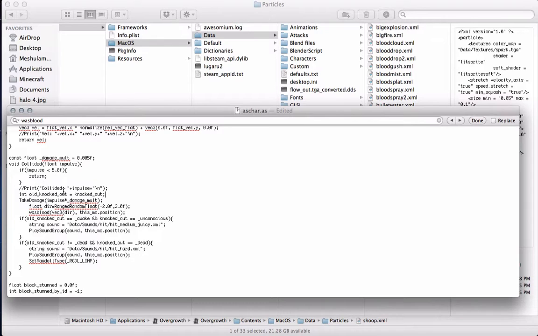So I found the collided method, and then I just added this line right here, was blood, which is that blood mod method. The vector, which is the direction, I didn't put a -1 this time. I just kept it the way it is. And then I sent the position of the entity that's hitting the surface. So yeah, that works out fine.